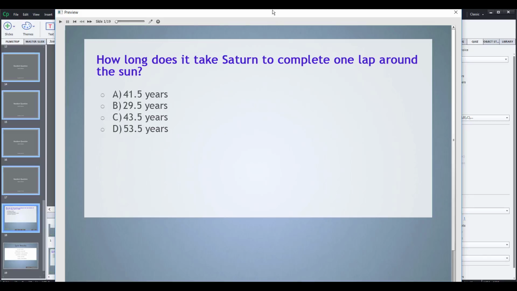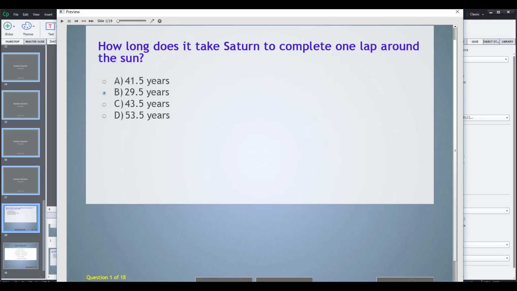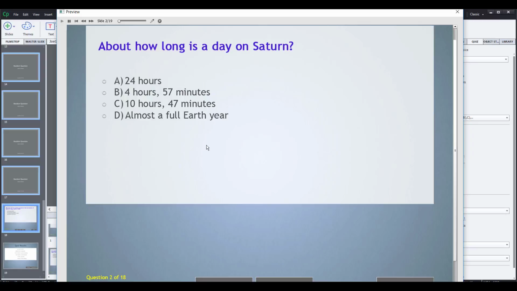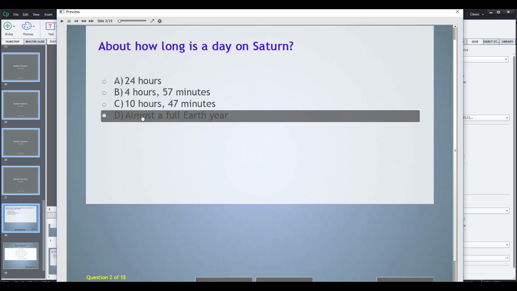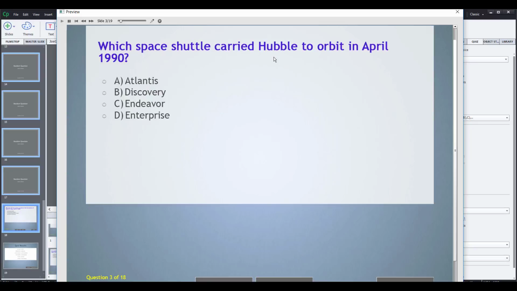So as I said, this is the first question we're going to see every time we run this file. I happen to know that's the right answer there. So I'll submit that. It says that's correct, and then we'll move on to the next one. Now this one's going to be randomized, about how long is a day on Saturn, and I'll just choose one at random because I don't really know the answers to these. No, that was wrong. And the next one, etc. Which space shuttle carried Hubble to orbit in April 1990? I don't know, maybe it was Discovery. Yay, it was Discovery. And so on.